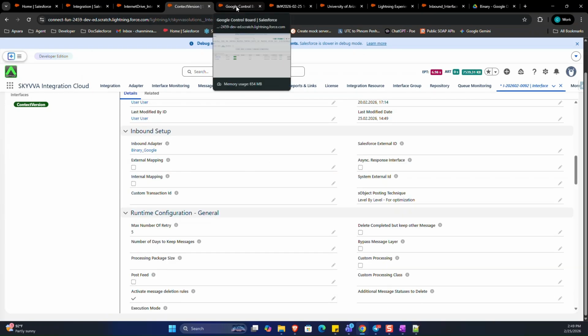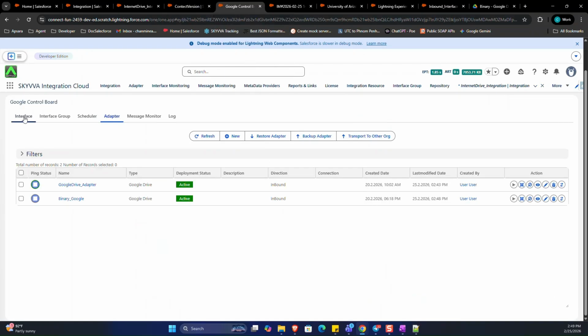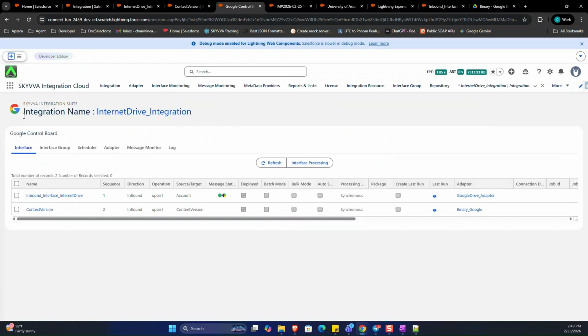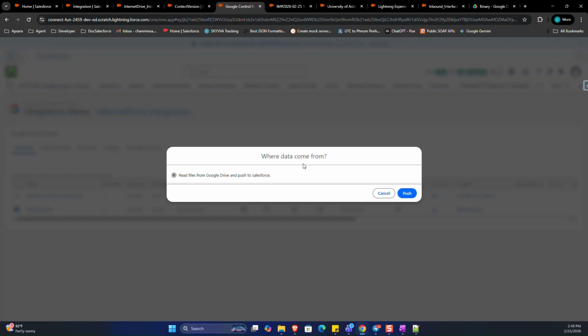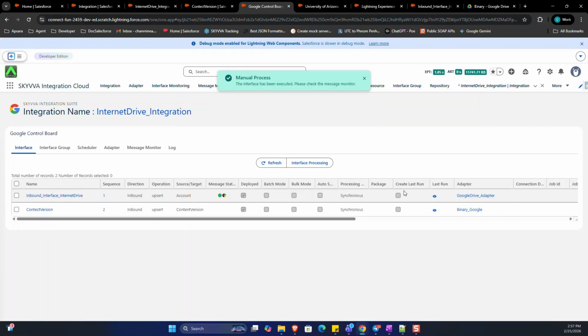Now go to Google Control Board, click on the Interface tab. And you can see the interface that is linked with the adapter here. Tick the interface. And click Interface Processing to read the file from Google Drive and push to Salesforce. After the processing is completed, proceed to verify the message monitoring.